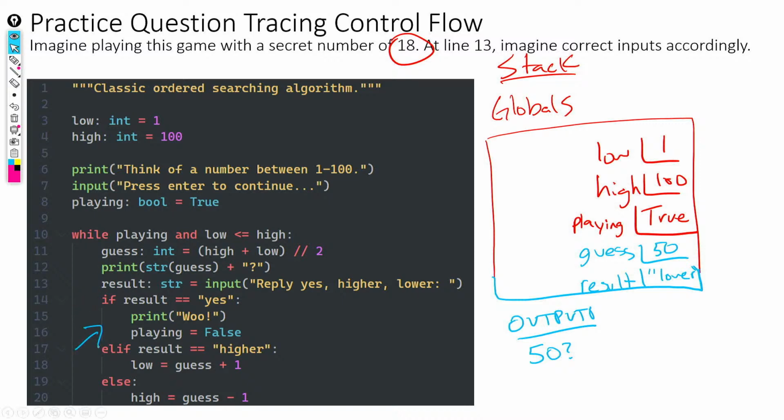We then reach this if-else statement, right? So we ask, is result equal to yes? We look in memory and we see, no, result is lower. That's what the user just told us. So we go and we evaluate the elif statement. Elif, result is equal to higher. Well, it's not equal to higher, it's lower. So then we go to the else statement.